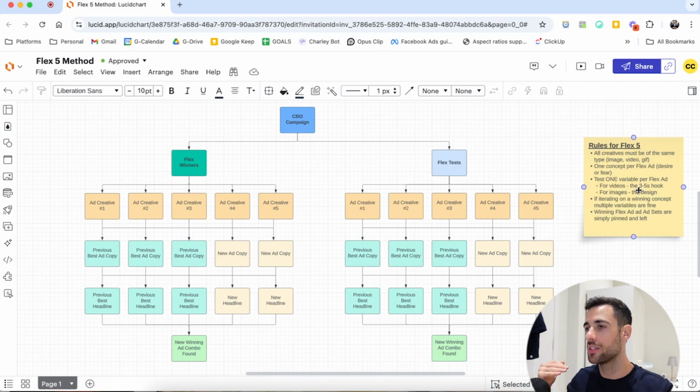You're going to be testing one variable. Like I said, one variable per Flex ad. So if you're running them with videos, the variable most likely is going to be the start. That 3 to 5 seconds hook. Have 5 different versions of that. And a different version might simply be adding text on top, like a text overlay. It doesn't necessarily mean you have a different start every time, okay?